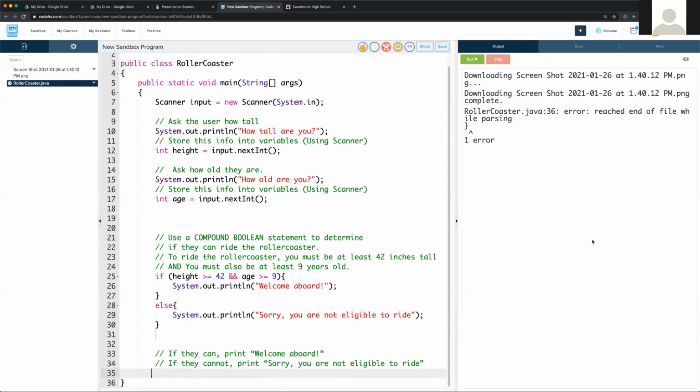And that is because I removed one of the curly braces. I'm going to go ahead and add that back in. When I deleted the code from first period, I accidentally deleted the closing curly brace for the main method, so that's my fault. So I'm going to go ahead and try to run that again.